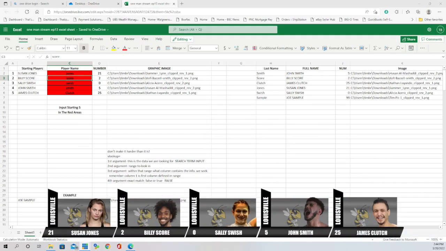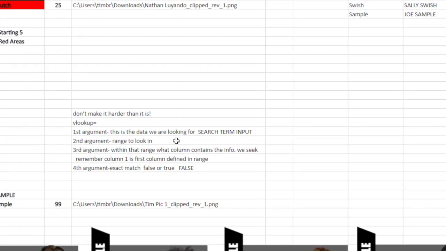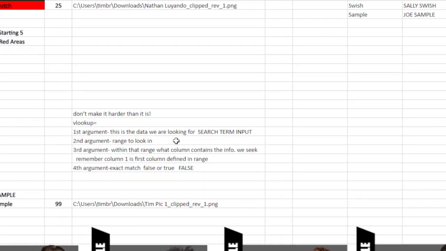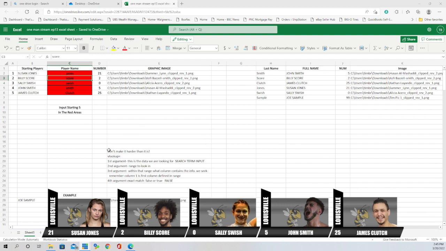All right, to start off with, I'm going to talk a little bit about vLookup, and I have some information right here. And if you do a Google search for vLookup, you're going to find a bajillion different tutorials and explanations of it. I put a little note here for myself: don't make it harder than it is, because with vLookup you need 4 different arguments. And the first argument is our search term input.